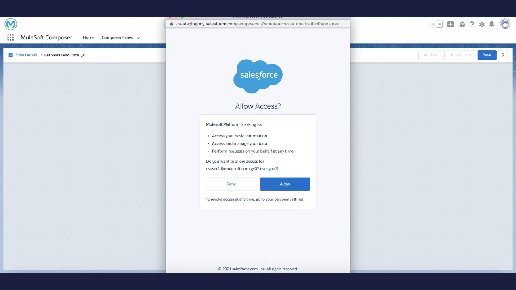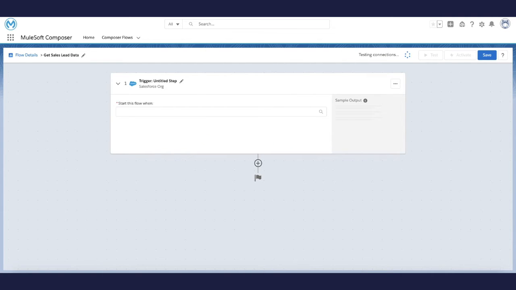The MuleSoft platform needs to be allowed access to perform this. So we're going to click on Allow. And I'm given my first trigger. To instantiate a flow, the first thing you have to do is provide it the trigger step. So the first thing I'm going to do is rename the trigger step. I'm going to click on the pencil and select a name for this trigger.